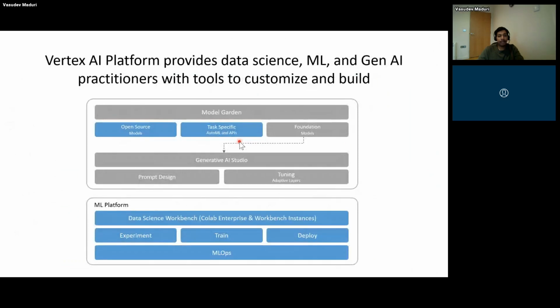And then we have how exactly we can implement using Gen AI within it. Firstly, we can pick the models from the Model Garden, task specific or open source or foundational models. Then we can use Generative AI Studio in order to fine tune or distill the model, and then design some prompts on top of it, and train that model for the specific use case.